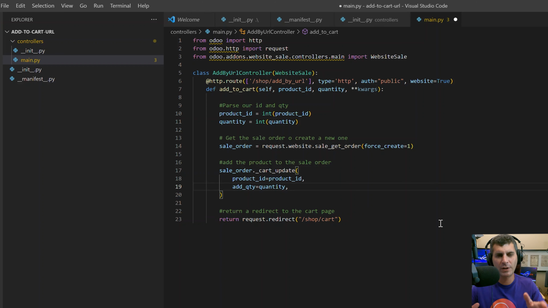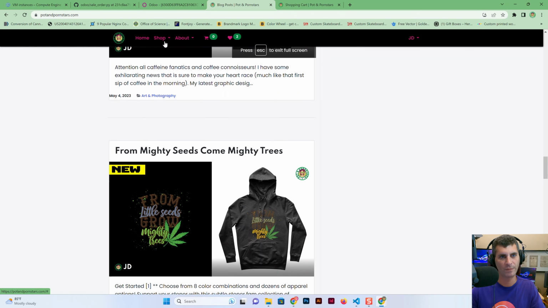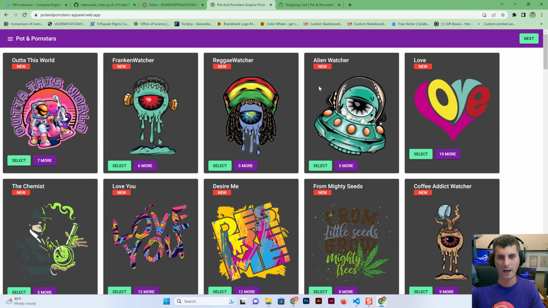So this is a very, very simple example of adding functionality to Odoo. It's one of my favorite examples because it's a very useful thing to do, and it allows you to have external applications interact with the Odoo system smoothly and almost seamlessly. And if I can take you back to my Pot and Porn Stars apparel for a second, you'll see that this is actually used in my graphic apparel app.